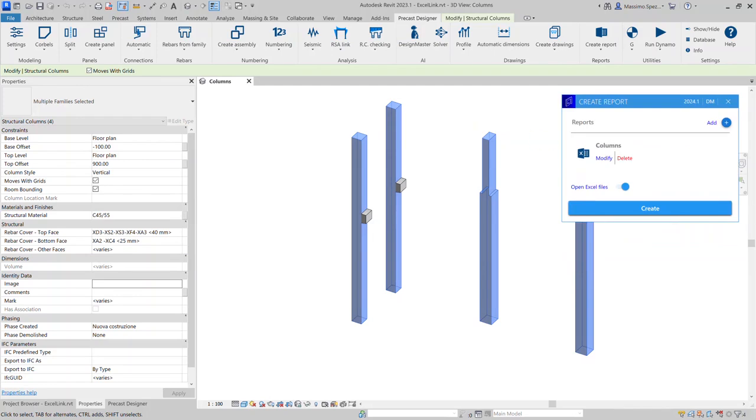In the second part, we will deal with updating Revit parameters from Excel.